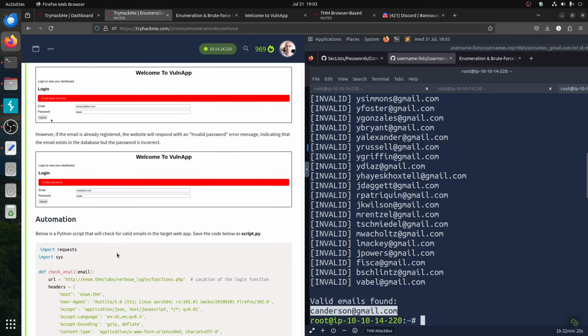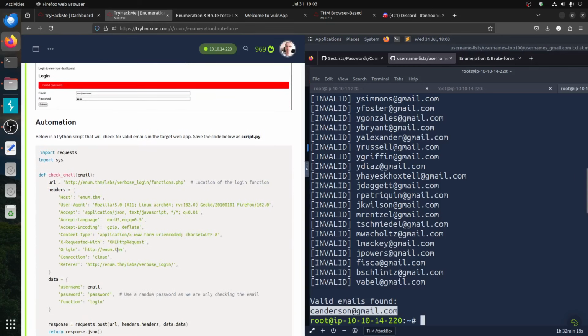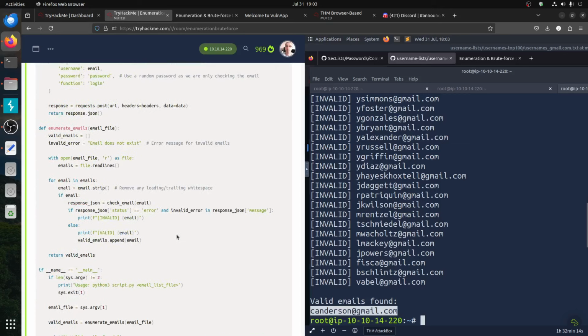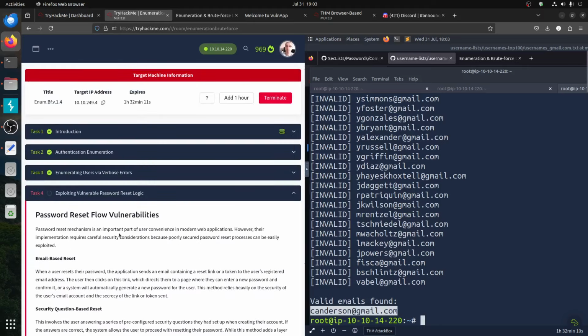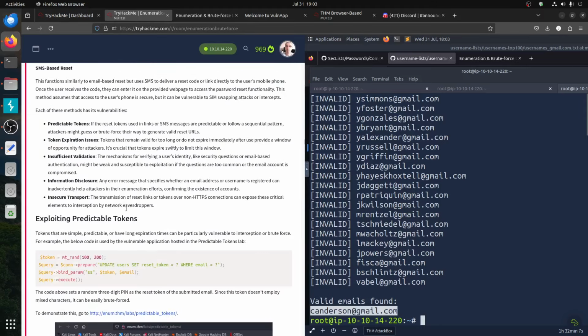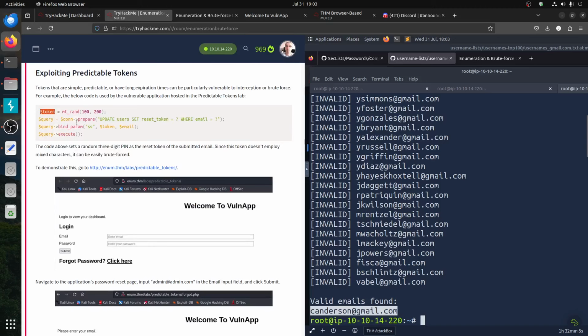I said there was a room in TryHackMe, but in that one we used Hydra, so Hydra can do this if you give it a list. I didn't try it, but let's try this one now. Reset the password. Okay, they give us the source code of the function. Basically, it generates a random number from 100 to 200, and then sends an email with a token.